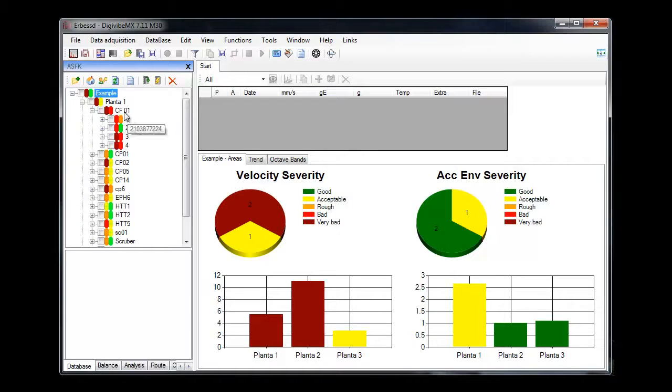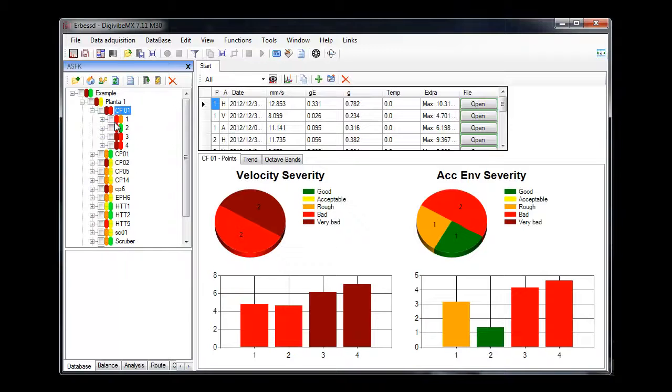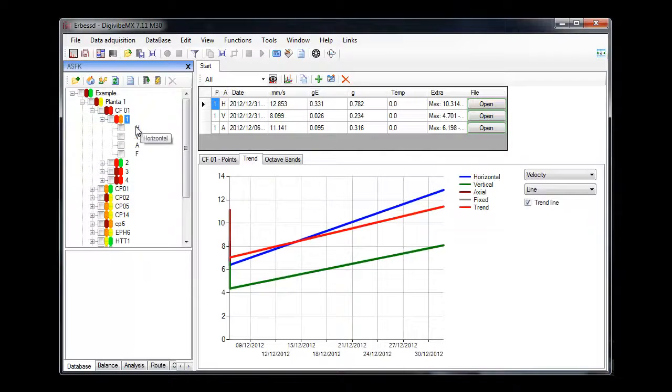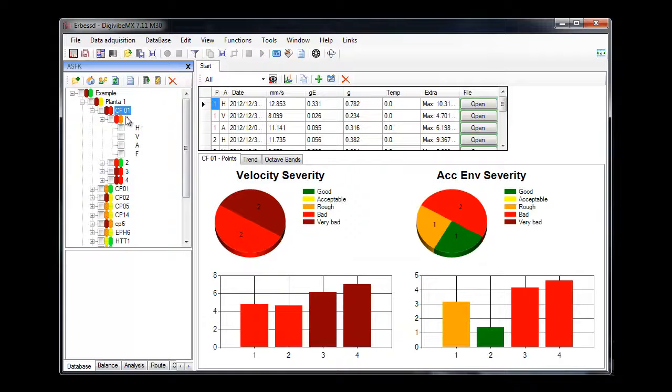Now, each one of the machines has many points set and each point has its axis configured. When I select a point, the statistics disappear and the tendency curves are shown. This is normal because the statistics are not calculated for the points and neither for the axis. Later we will see how the severity values are set for each point.